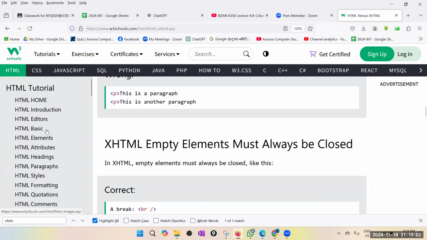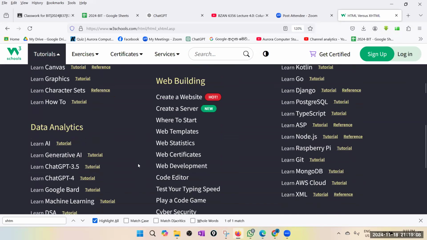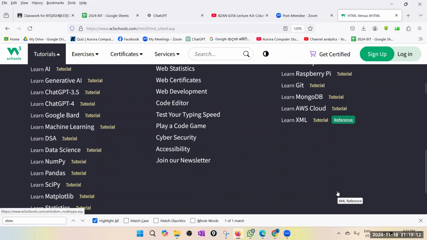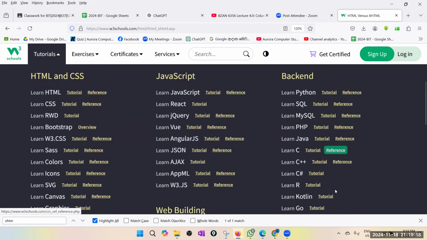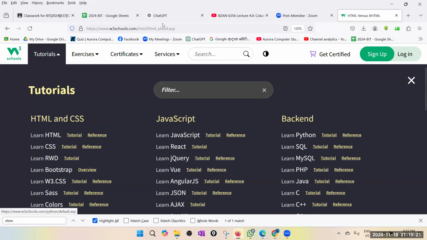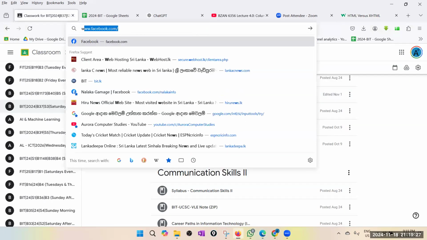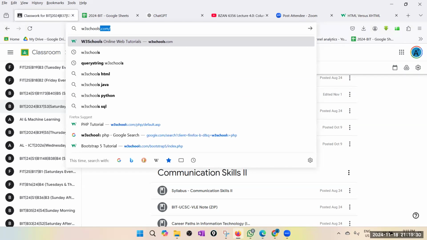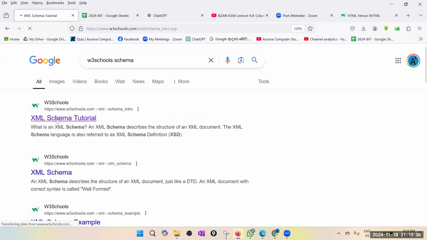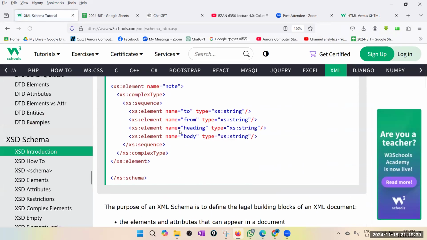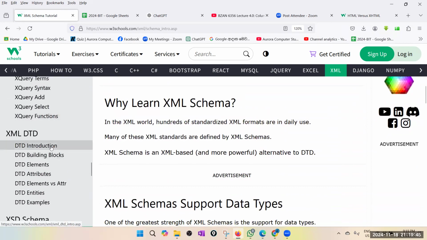Okay. So if you are interested in schema and DTD, again go to the tutorials. There will be something called XSD or schema. Or you just do a Google search, W3Schools schema for XSD. Okay. So that is how you define your structure. Another alternative is DTD, the old approach.